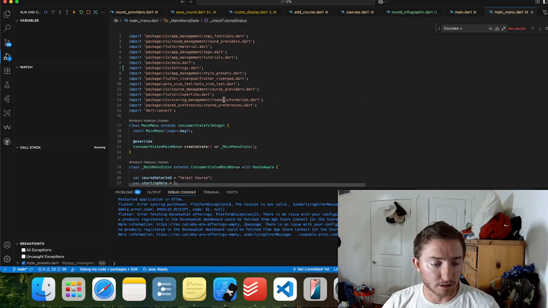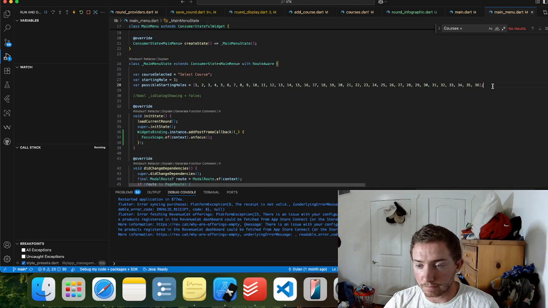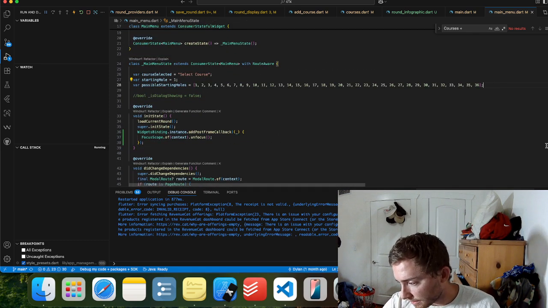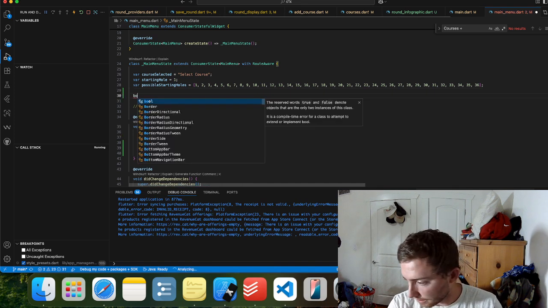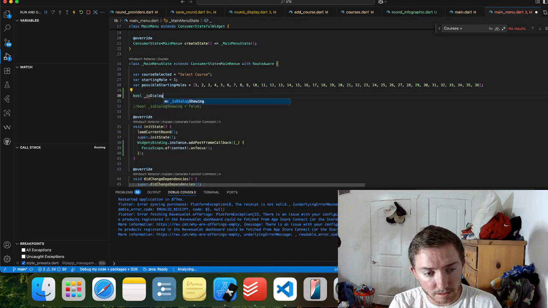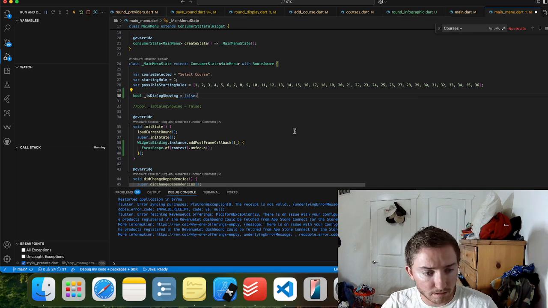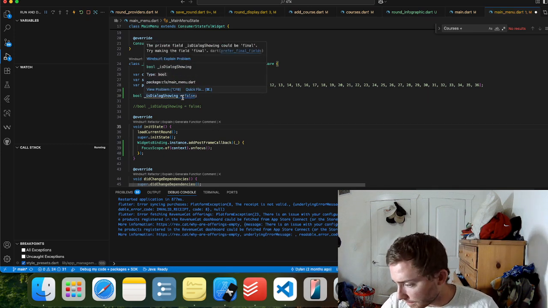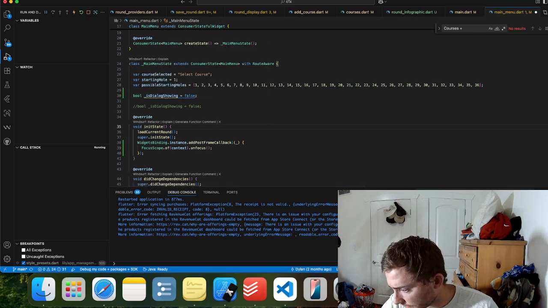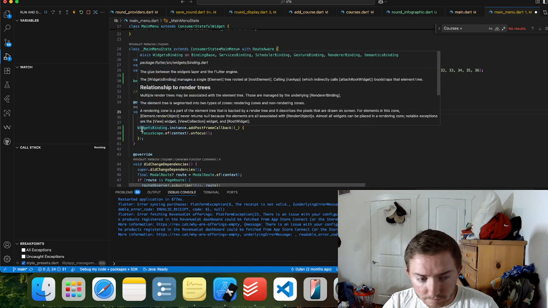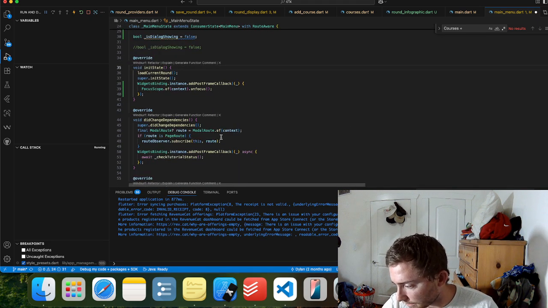And is dialog showing? Do I need to add that variable then? I'm gonna try it just because I'm not sure what else to do about it. Init state, this is fine.